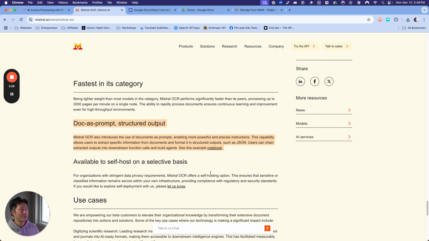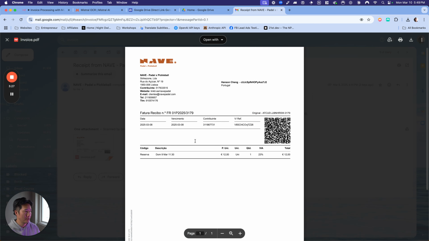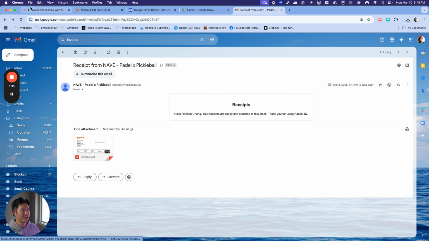So the example I want to show you is, I'm really into paddle right now. In the United States, it's pickleball. In Europe, paddlemonium. Is that a word? Paddlemonium. Anyways, I'm addicted to paddle, so I'm going to use this PDF from when I played paddle a couple days ago. And as you can see, it's all in Portuguese. It's a basic invoice, but I'm going to scrape the information and see how well it does.